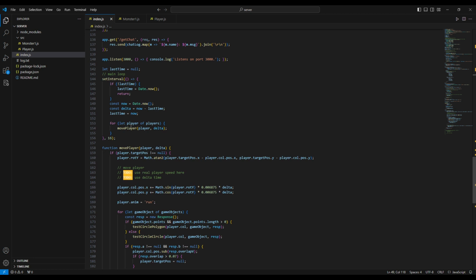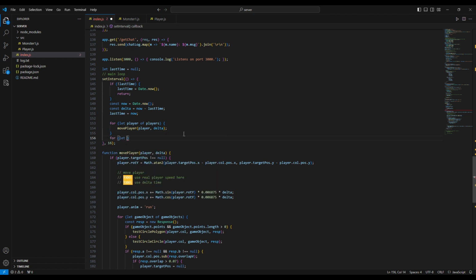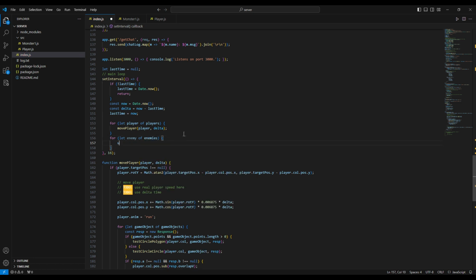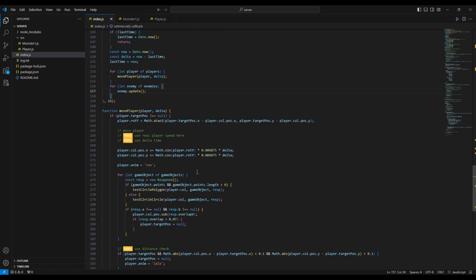So now here in our main loop, we also need to add a function for enemies to update. For enemy of enemies, update. We'll just call enemy dot update. This is a little bit already a little bit oh, why? Ah, okay, of course, because you're not using TypeScript. It's already a little bit. We need delta here. Do we?